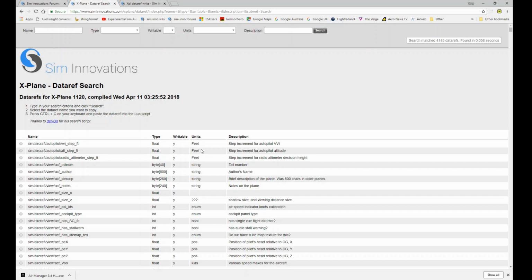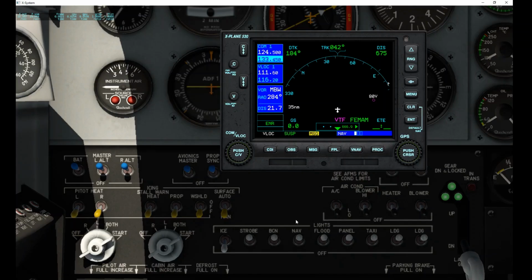So it's handy, when you're developing an instrument, to know what that data actually is in terms of units. And then there's just a brief description of what that is, although most of them are fairly self-explanatory. So that's a source of dataref information.